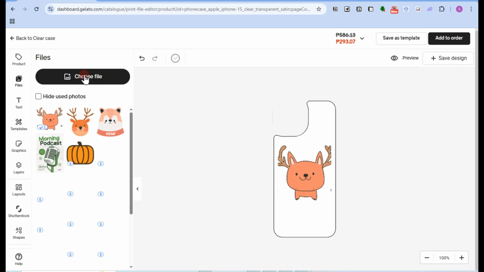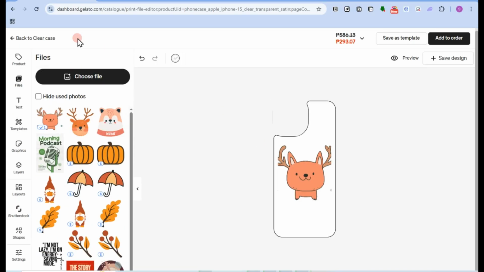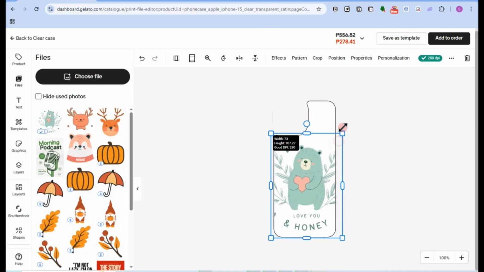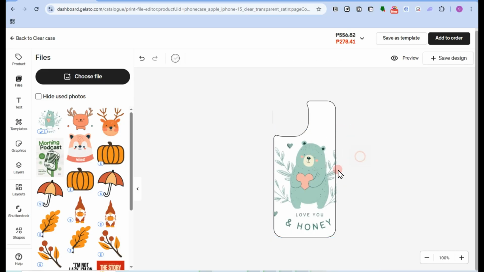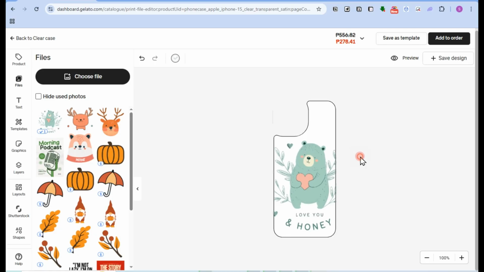So as a result, this is what it looks like, and you can design, you can edit, you can add more elements and designs to your phone case. I'm going to adjust this one right here, and after that, you can now publish this one and you can now sell this in your store. Basically, that's how easy it is to create Gelato phone case designs.